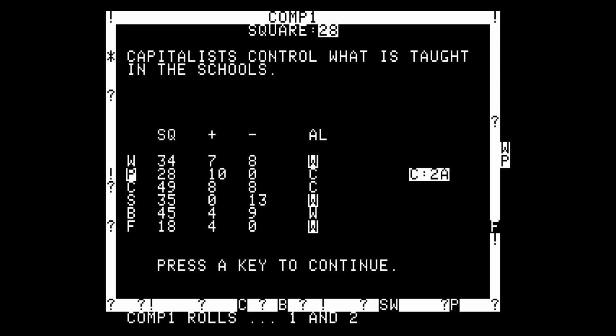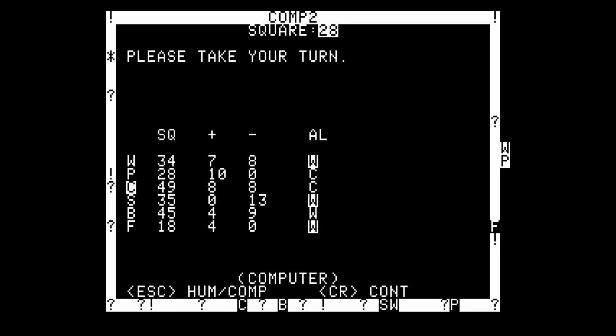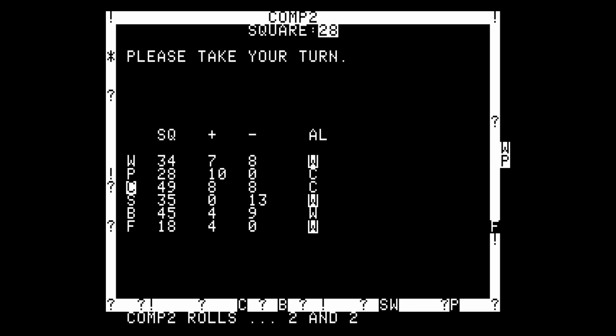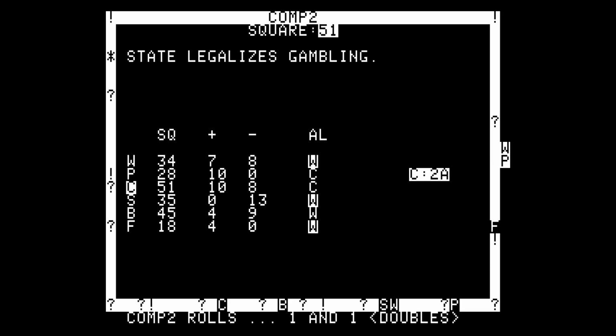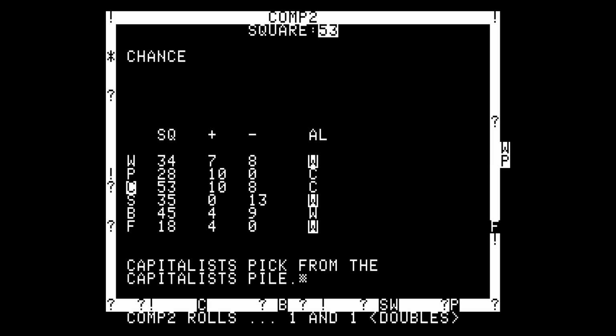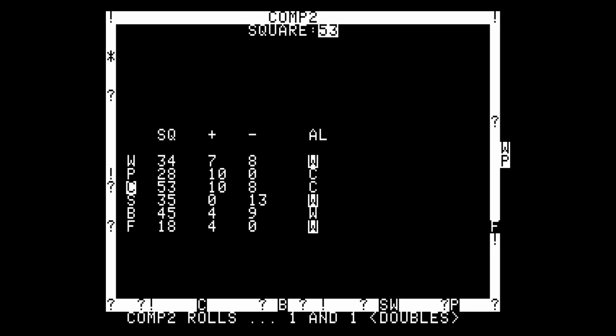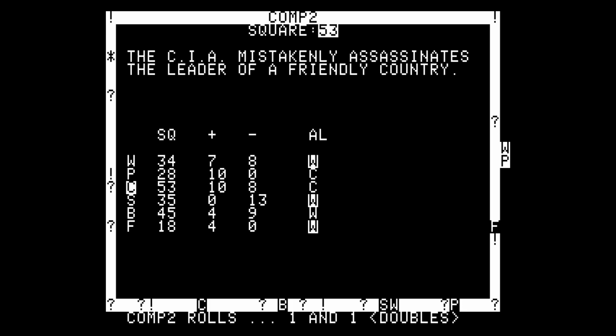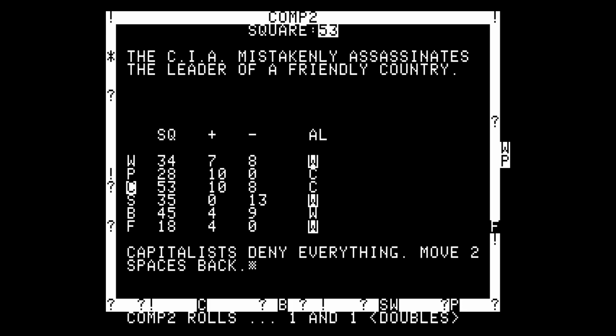Capitalists control what is taught in the schools. State legalizes gambling. Okay. Capitalist pick from the capitalist pile. Okay. The CIA mistakenly assassinates the leader of a friendly country. Capitalists deny everything. Moves 2 spaces back.